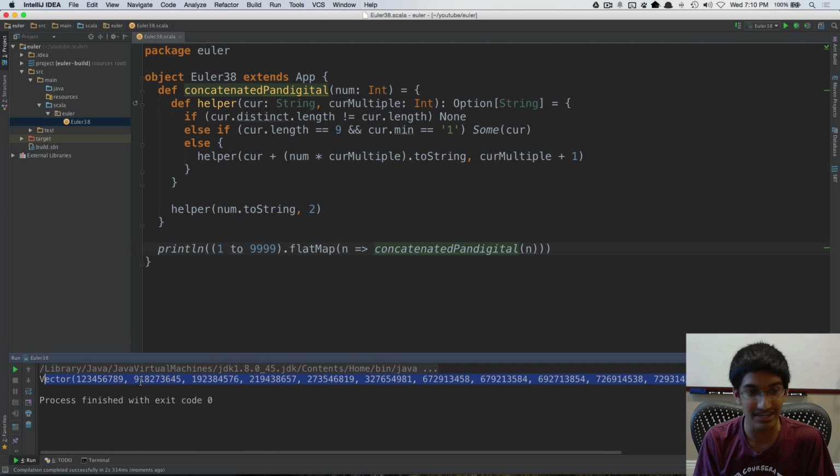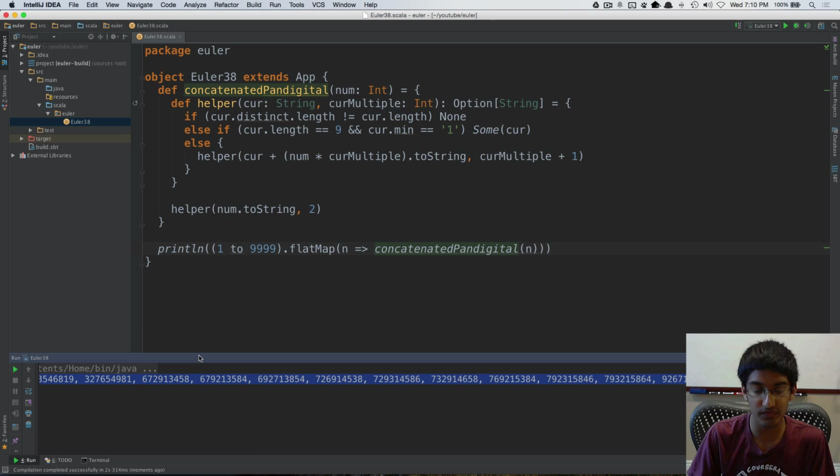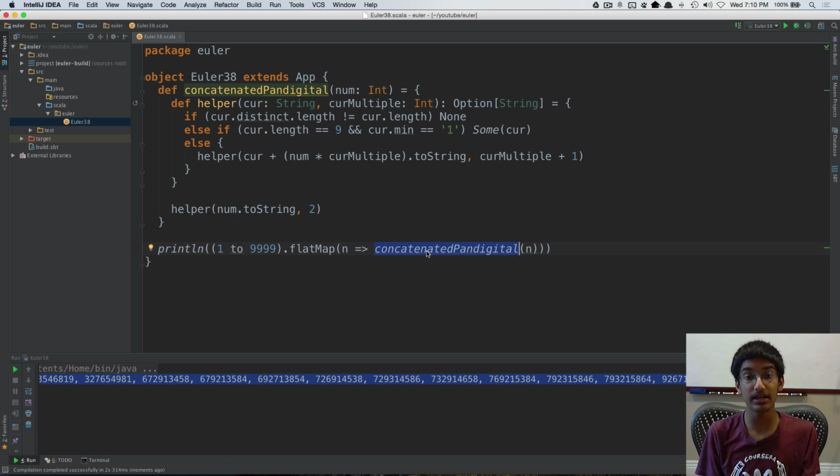Okay, and we can see here actually we are getting all of these different vectors. So now we're able to get all of the pan-digital numbers, because what flatMap is doing is if the option is defined, then it treats it as if it's a sequence with that one value, and if it's none, it's as if this is an empty sequence.